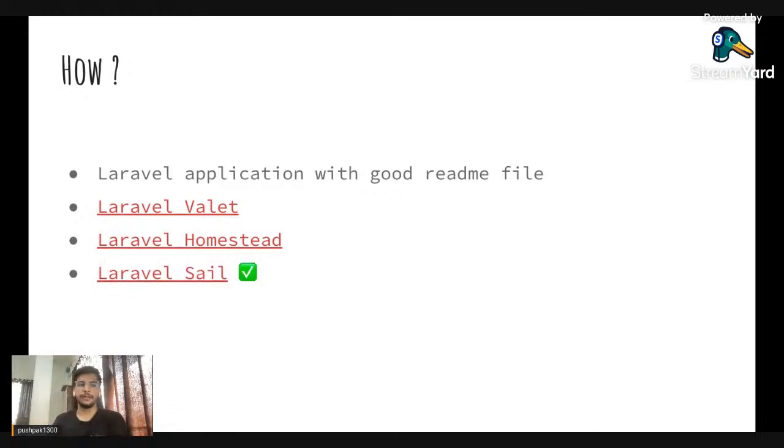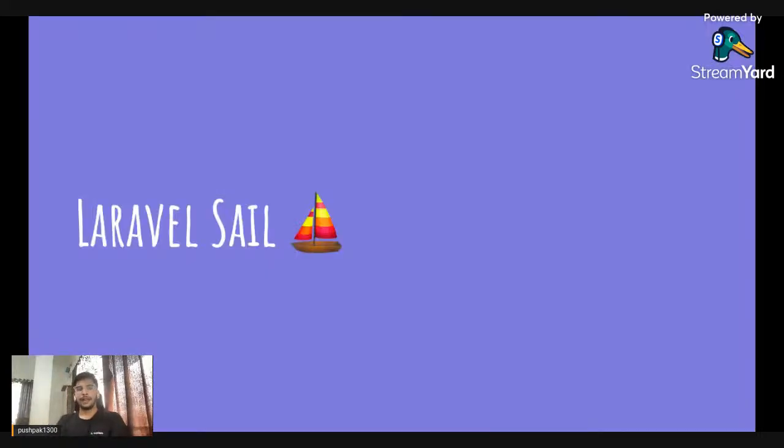So coming to Laravel Sail. Laravel Sail is a lightweight interface for interacting with Laravel's default Docker development environment. What exactly it does is that Laravel has created its own opinionated Dockerfile, which you can use, or we can customize it if you want to. But it's a very lightweight interface for interacting with that Dockerfile.